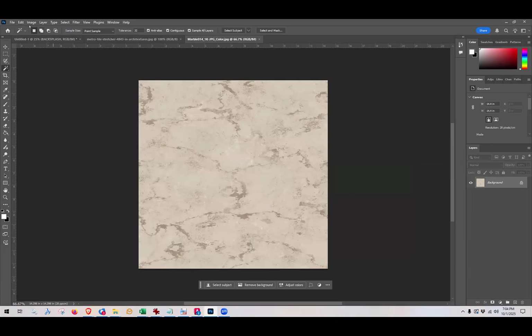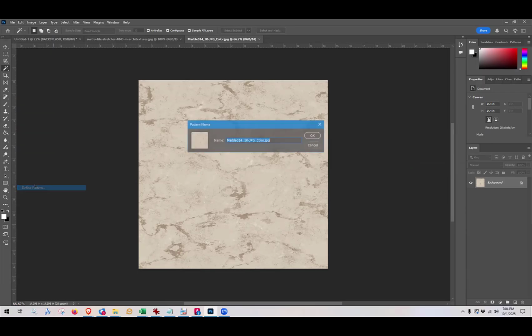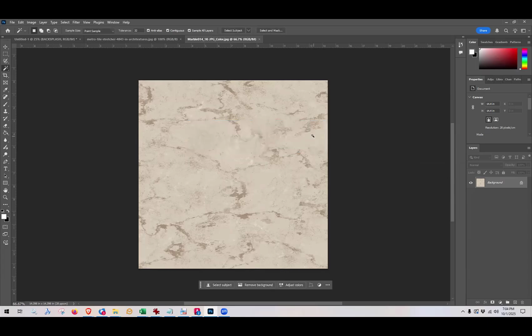And I am going to do the same thing. I'm going to go to Edit, Define Pattern, about two-thirds of the way down. It's calling it Marble 14, whatever. I'm just going to leave that name. I'm fine with it. I'll just hit OK. Now, it doesn't look like it's done anything, but it has actually pulled it into Photoshop.